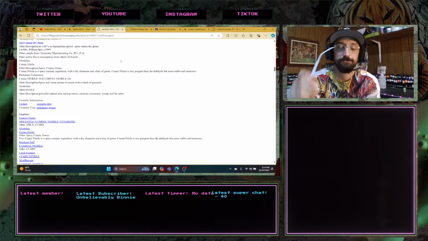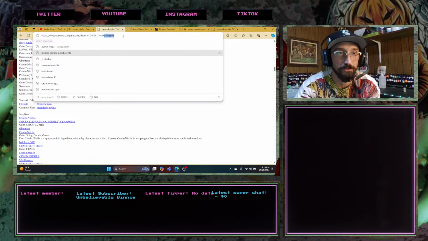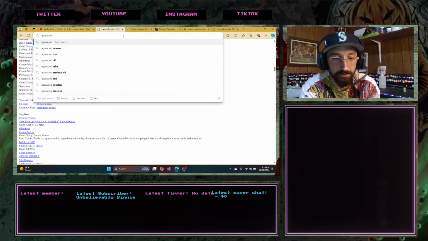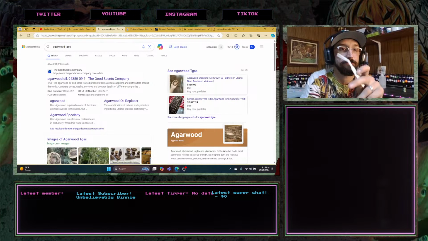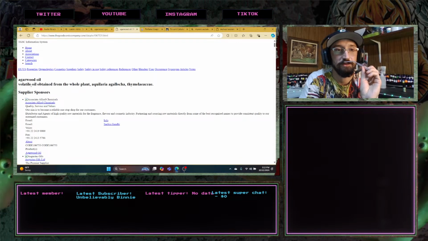That's what it smells like. It's nice. Now I'll pull up, let's find an agarwood description, see what they say. Agarwood, the Good Sense Company. Agarwood oil. Volatile oil obtained from the whole plant.